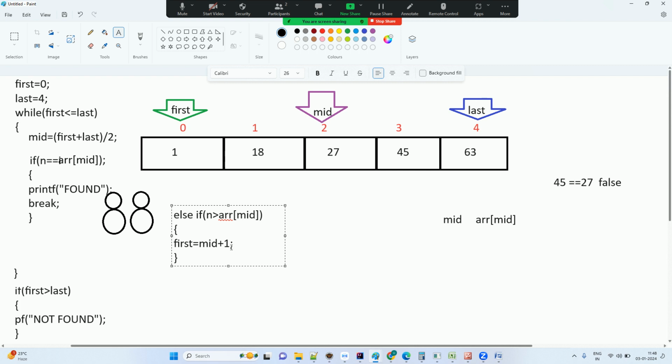And if you're neither equal nor greater, when it is lesser, so in else your last will go to mid minus one. Last will be equal to mid minus one, right? So this all will be inside the loop part here. Getting?